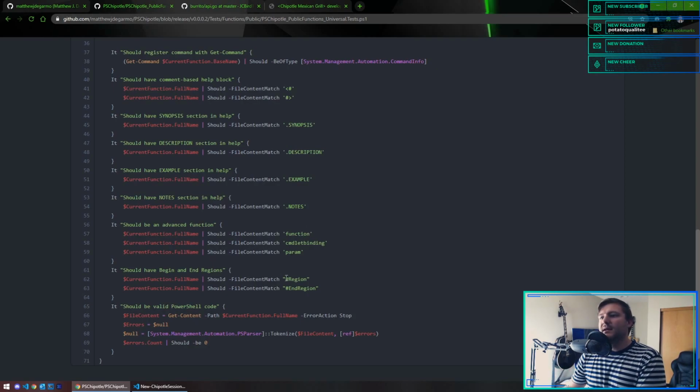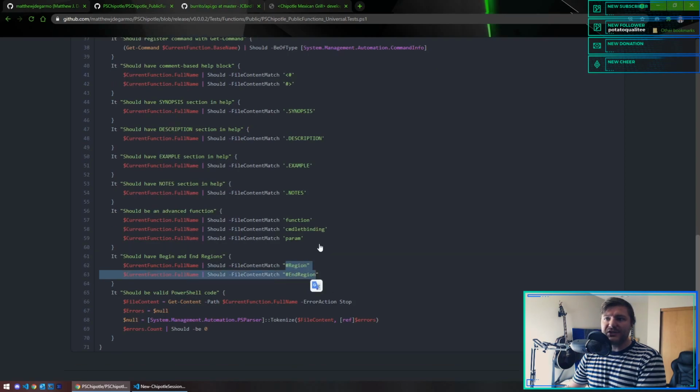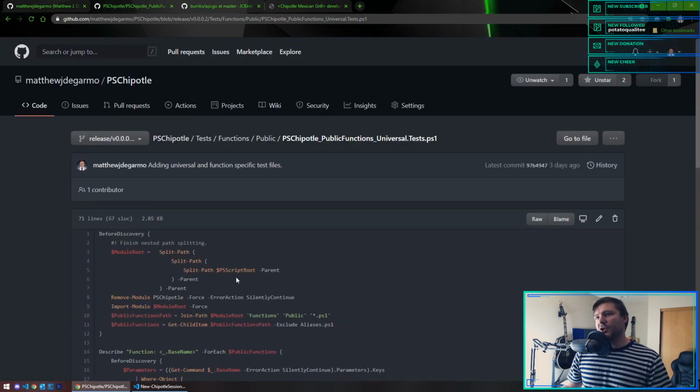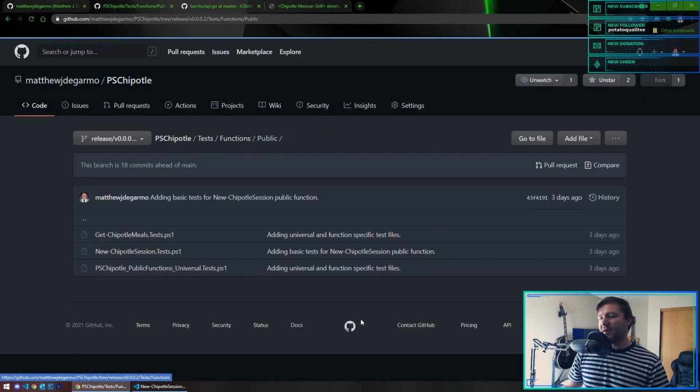Anyway, each file is wrapped in a region, and the entire content of the PowerShell file should be able to run through this PS parser and throw no errors, which basically means you can load the code and there's no formatting errors. It's valid PowerShell code. It might not work, but it's not going to throw errors just with how it's formatted. You're not missing a curly brace or something like that. So those are tests that apply to all my functions.